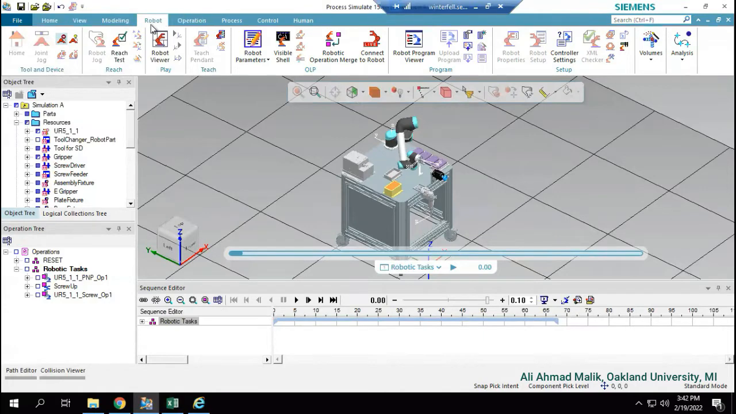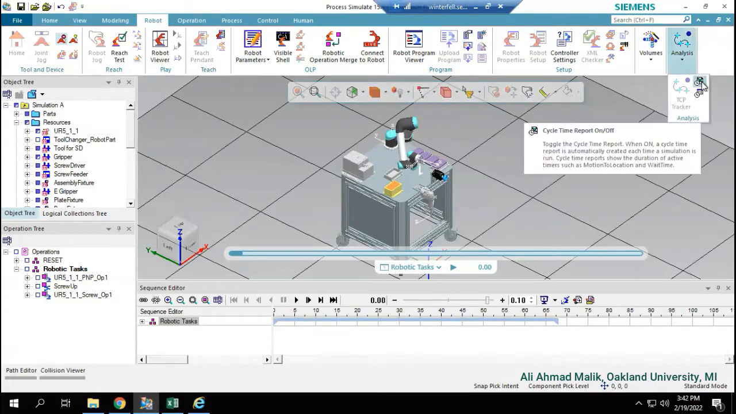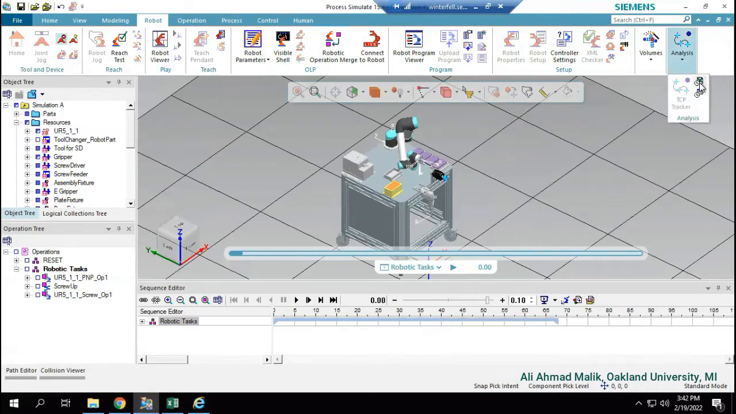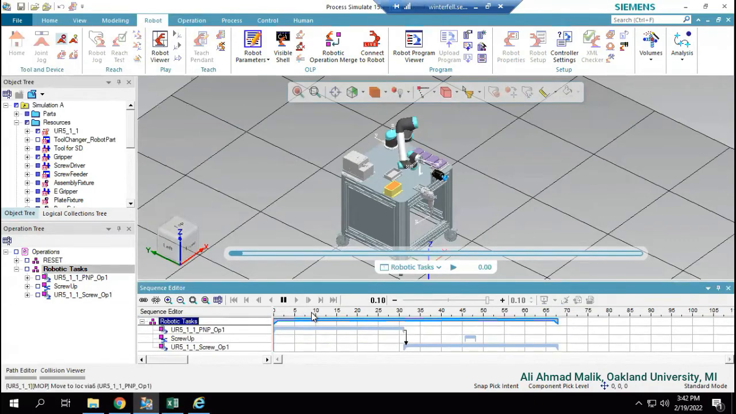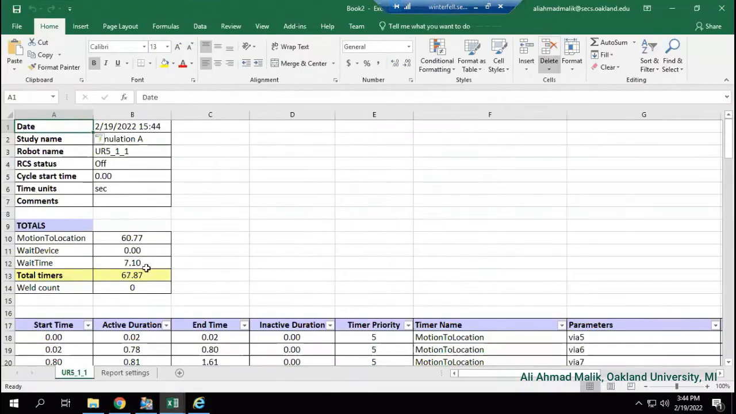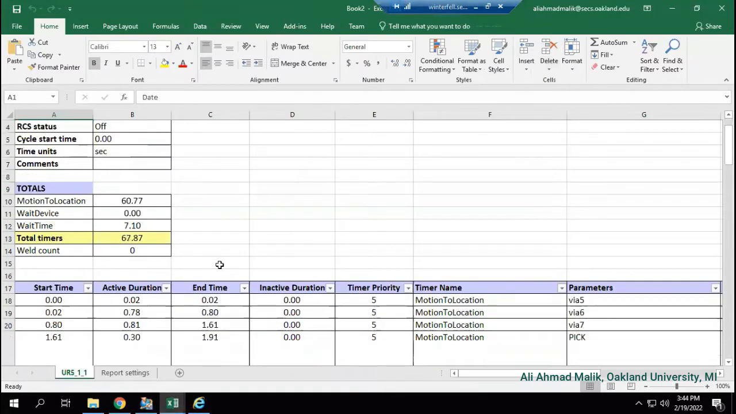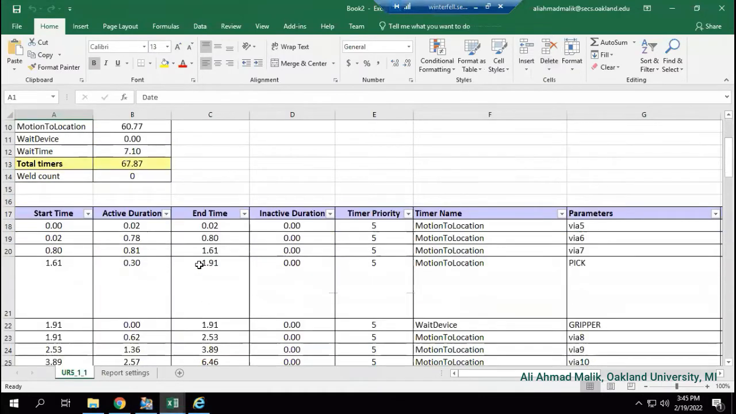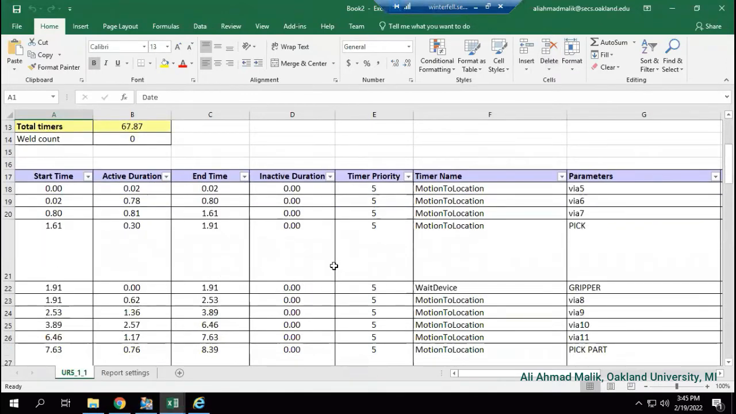Besides this, you have to go to robot analysis and activate cycle time report on. So once it is on, then if you run the operation, the compound operation, a cycle time report will be generated that will give you time durations for your complete operation. So here you can see the start time, active duration, end time, inactive duration, timer name, parameters.